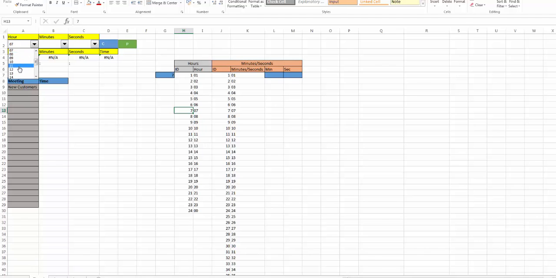So ID number 11 is 11, ID number 9 is 09, because I'm looking for the label. So ID number 9 is 09. This is why we have 09 here. Let's follow the same process for the minutes and for the seconds.